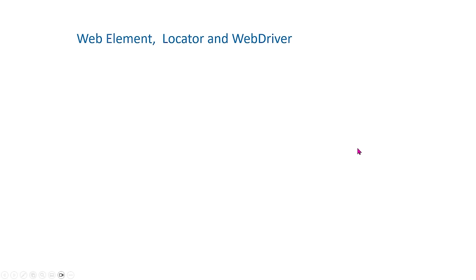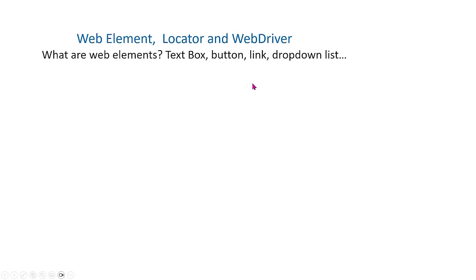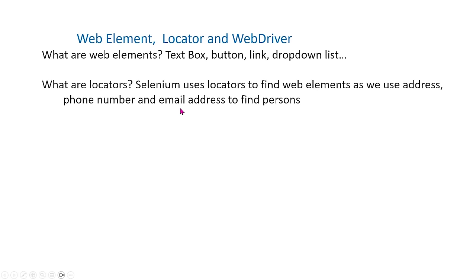Before we go into Selenium, there's some general background information that I'm going to quickly gloss through, because although we talked about this in the previous videos, some new watchers might watch this video and they should know this before going in. First, we have to define web elements, which are basically the different components on a web page: text boxes, buttons, links, drop down lists, and so on. Another thing is, what are locators? Locators on the web are basically addresses on a website that help the computer locate each element on the website. For example, Selenium uses locators to find web elements, as we use addresses, phone numbers, and email addresses to find people. That's a nice little analogy that you can use.